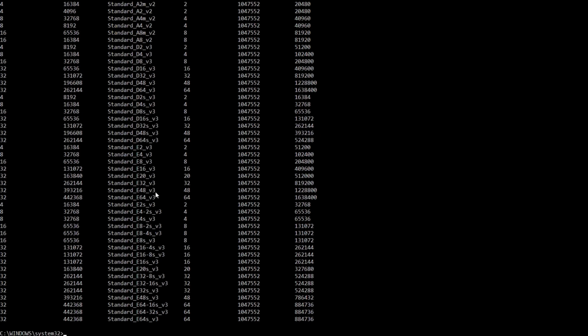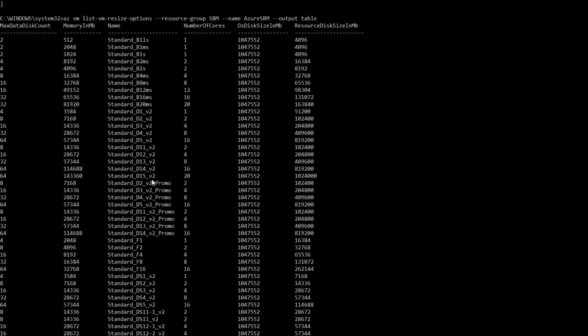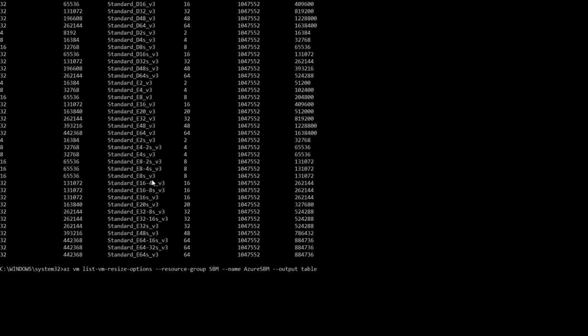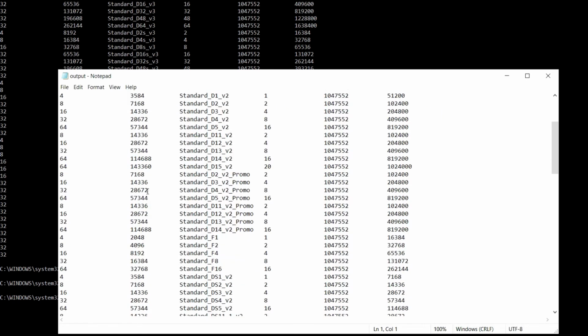Basically it will show you what sizes are available for that resource group. As you can see here, these sizes are available. If you want to make it in text format, you just click on that. I have put it in a text format named output.txt. You just click after that. So this is the file.